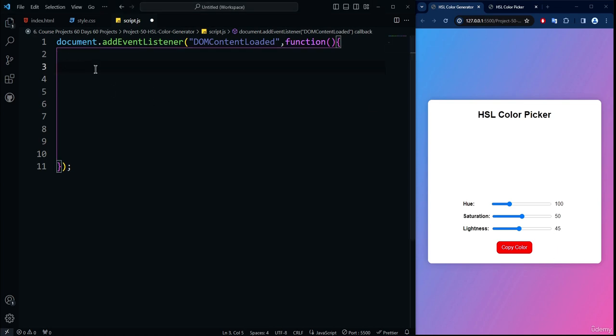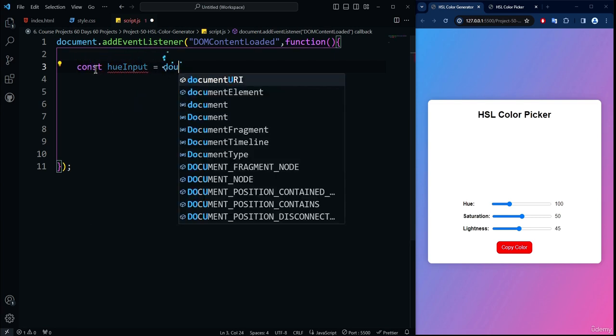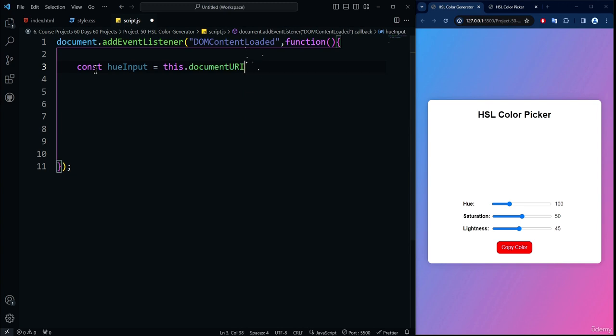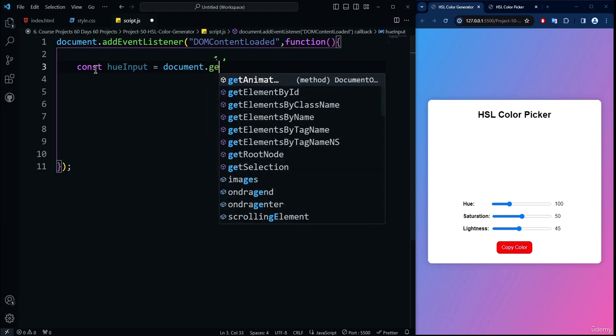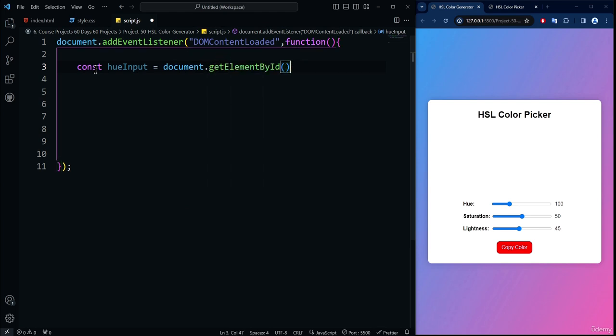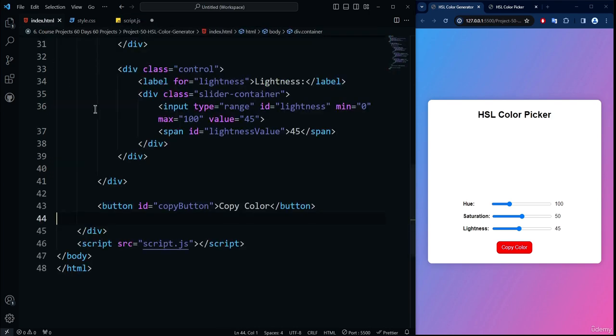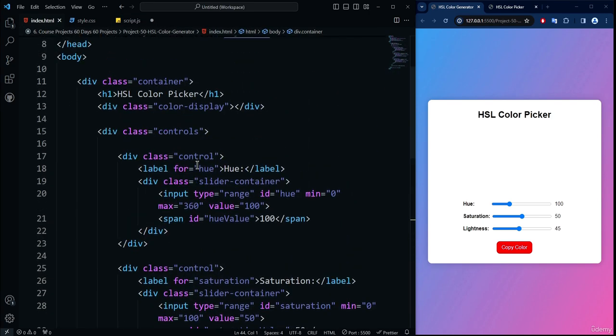So here we need to create a couple of const variables. So the first one is hueInput. It is going to be document dot, not this document URI. It is going to be equal to document, that is this one, and then we are going to use the getElementById function because we have specified the ID. So here I need to terminate that, and then the first ID is actually hue. If I come back to index.html, you can see the ID of the input element under the hue is actually hue, that is this one.